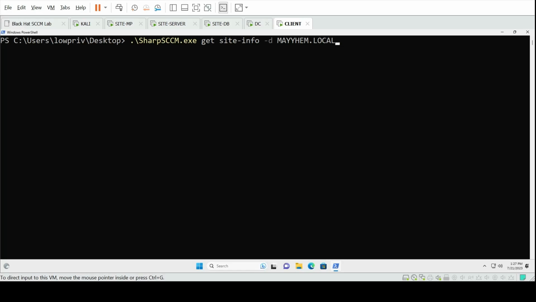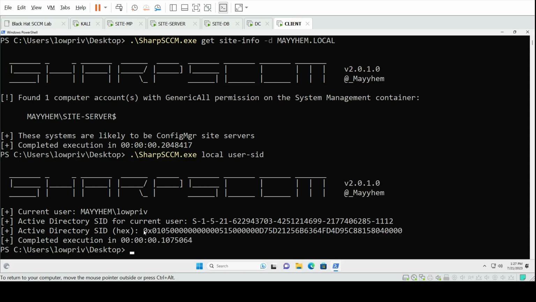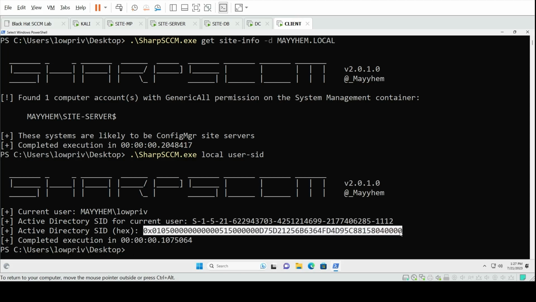The first command we're going to run is SharpSCCM's get site info command for our domain, which is going to tell us that the primary site server is named site server. Next command we're going to run is SharpSCCM local user SID command. That is going to give us the hex encoded version of the Active Directory SID for our current user that we're going to grant permission to.